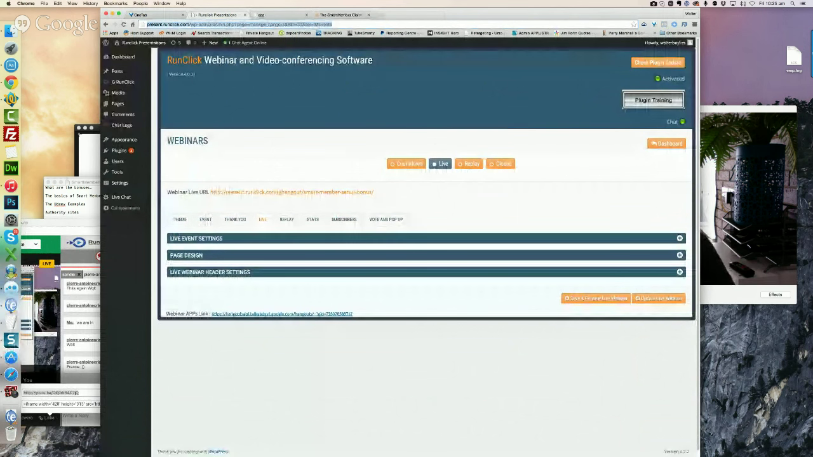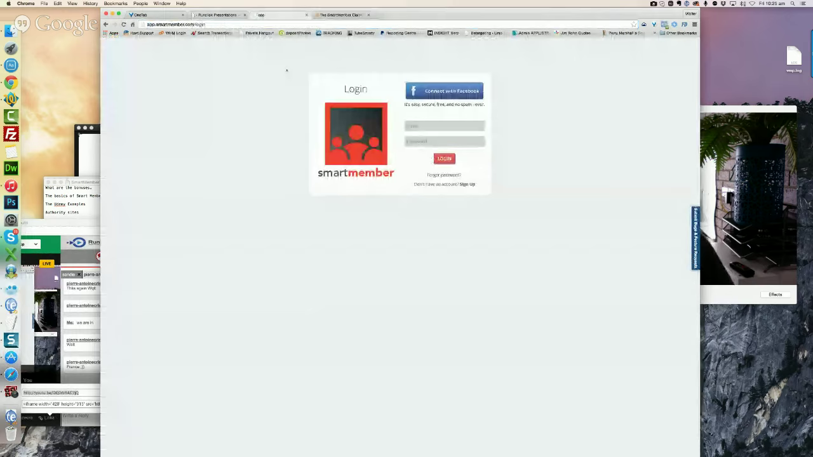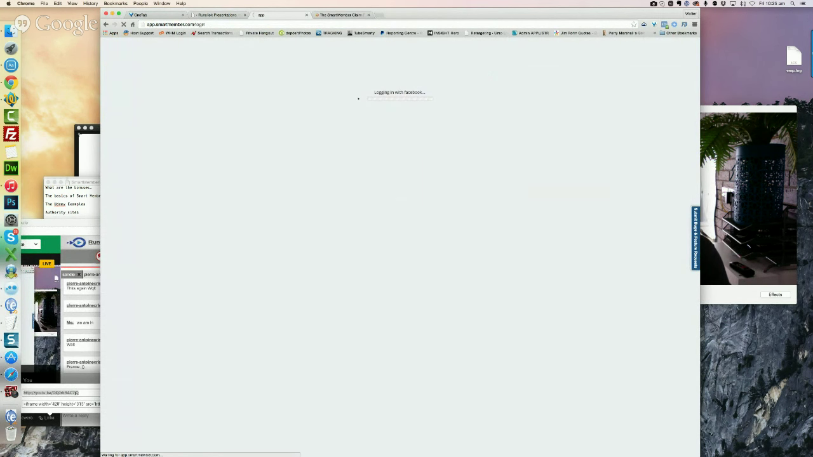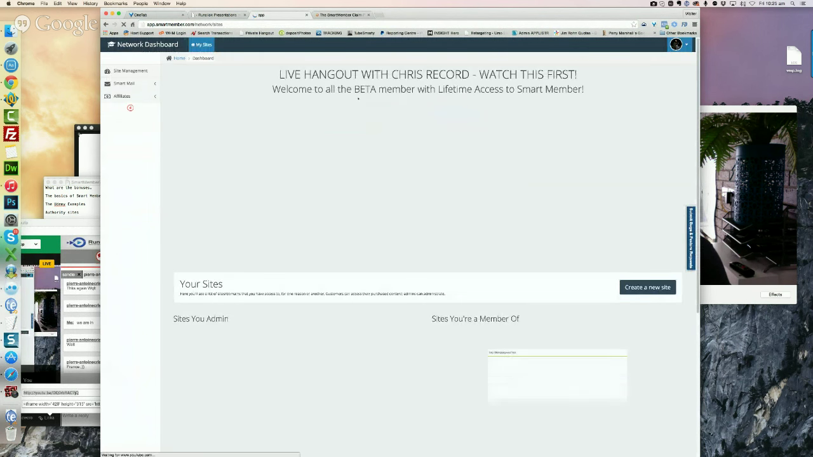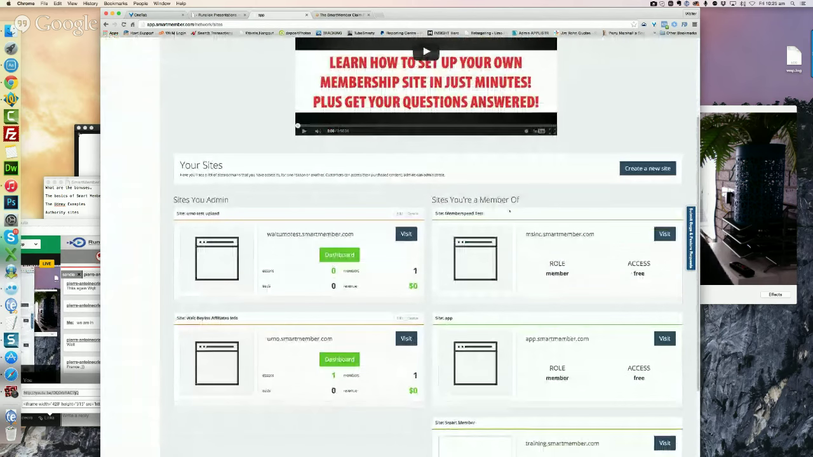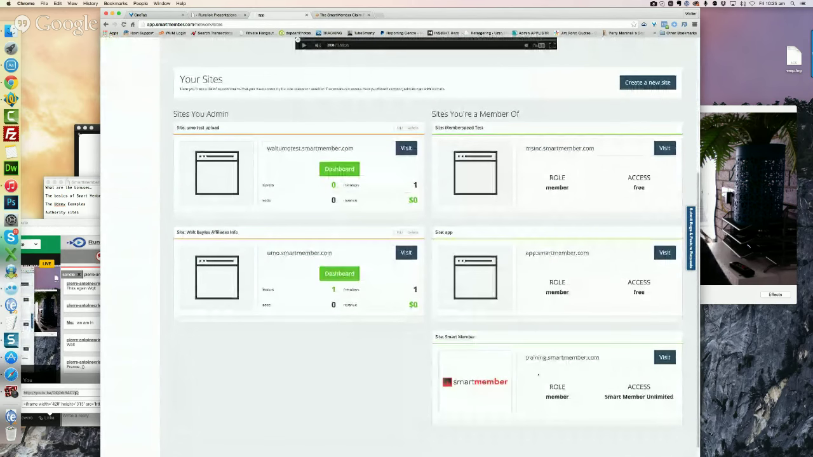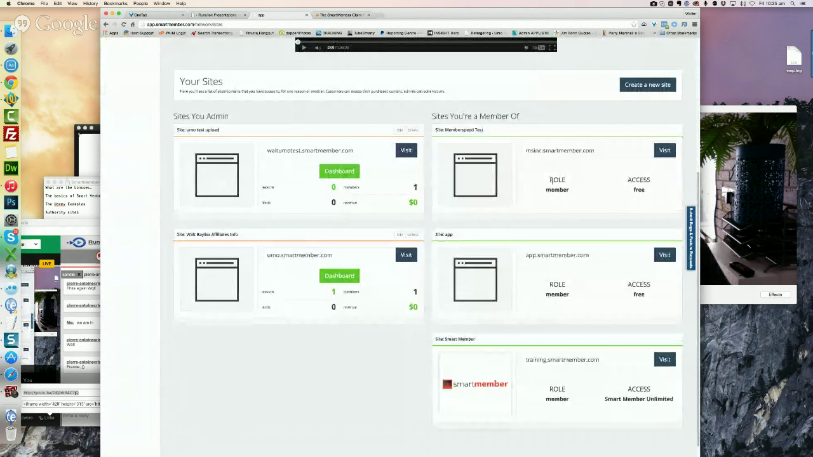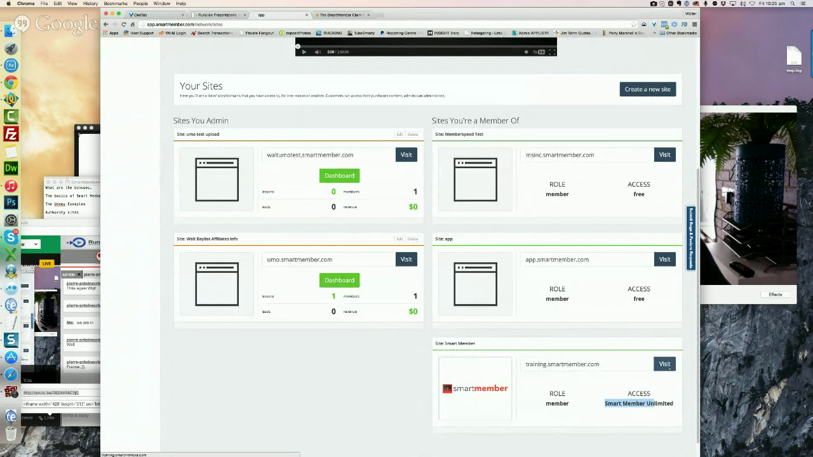Okay, so let's talk about the basics of Smart Member itself. So you would have got your login, app.smartmember.com. And then you connect with Facebook. Because of the way that this is set up, your membership is already done, which is great. I love that. When you're selling something, you'll have the same, and you'll be able to see as soon as you log in, sites you're a member of, including the Smart Member itself, okay, and your role there. You're a member, and your access levels, etc. And you can go to that membership site and start going through.